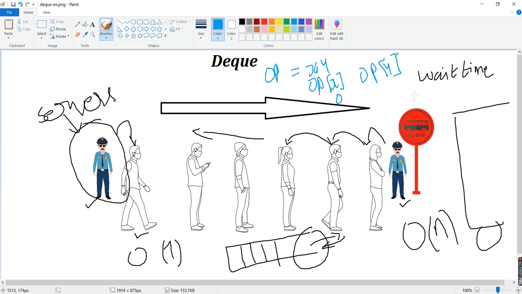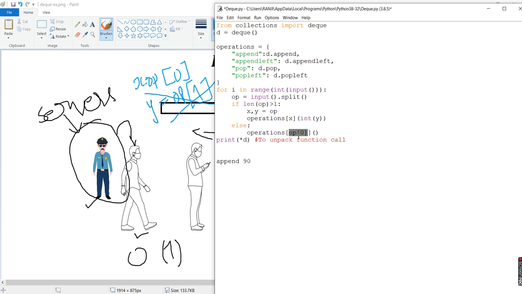So x will be at position 0 and y will be at position 1. The x value can be accessed by OP of 0 and the y value can be accessed by OP of 1. Since for popping we don't require OP of 1, we are just going for OP of 0. To this we just call the pop function or pop left, and then it will return the list.